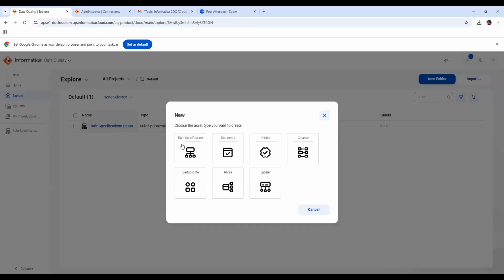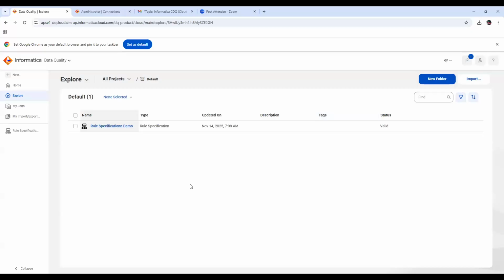Similarly, I can create rule specs, dictionary, verifier, cleanse, deduplication, parsers. So these are actually rules created. Now we can use this rule in profiling. We can use this rule in mappings, and even after profiling also we can use this. This is called reusable rules. Supposedly if you try to create a mapping or a profile, you get the option to select rules, and this will automatically pop up for us. But make sure this is accessible and permission is given.